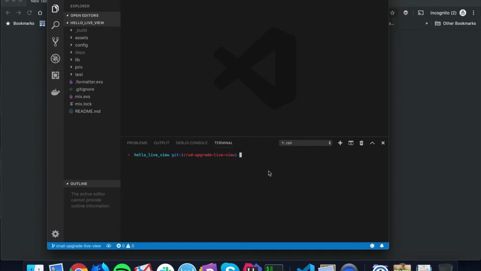Now, today, recently I've noticed that there's quite a bit of difference between the version of Phoenix LiveView I've been using and the version that's currently on master. So today I'd like to upgrade our current version of LiveView to use the most recent one on master.